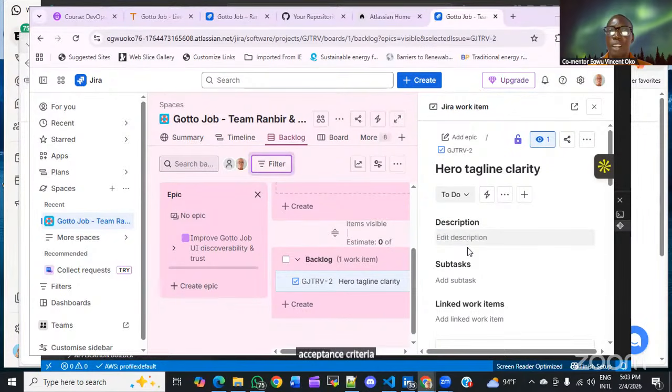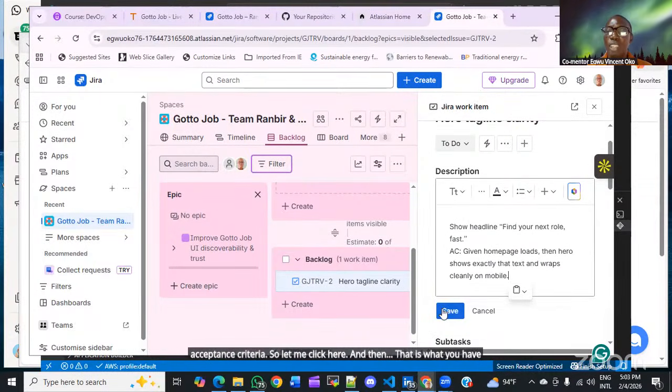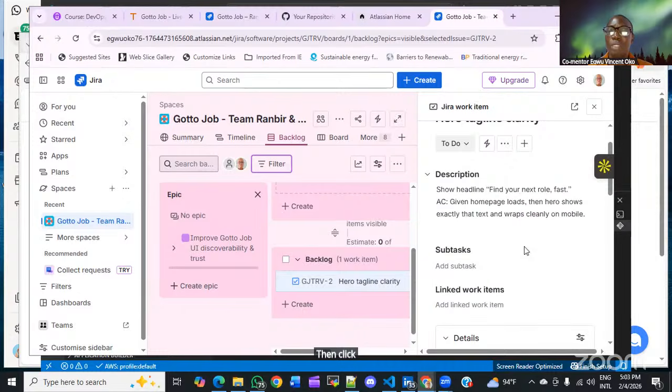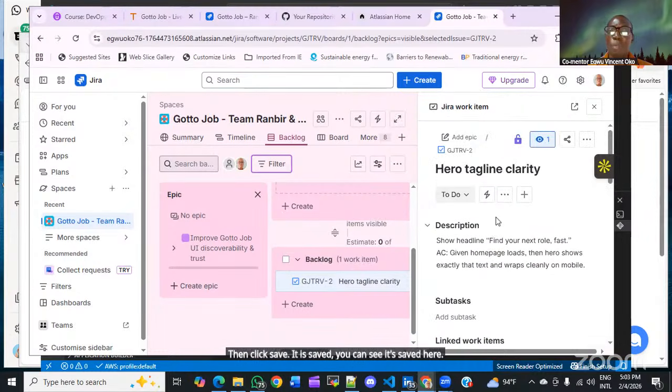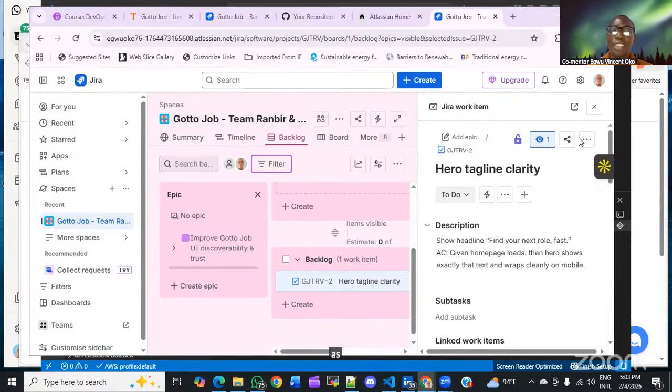So let me click here, and that is what you have. So you save this. I would have typed this in, but for time's sake, let me copy and paste. Then click save. It is saved. You can see it's saved here. That's as much as I will do for this. I will come back as the need arises.